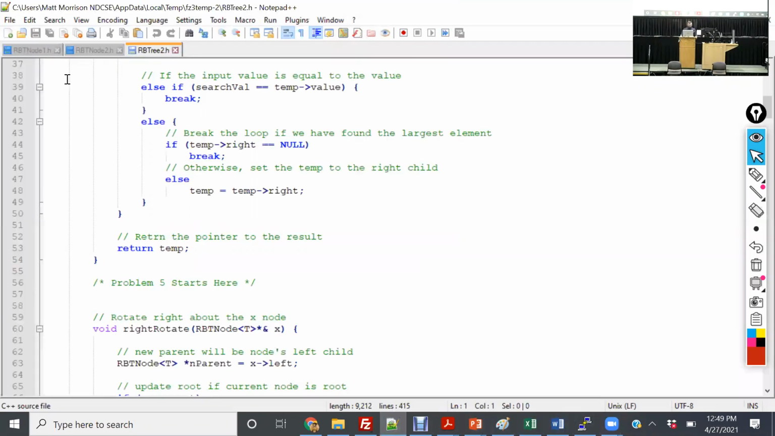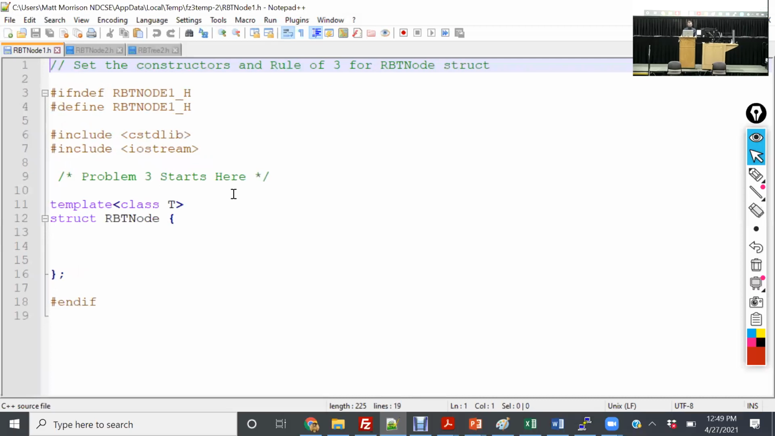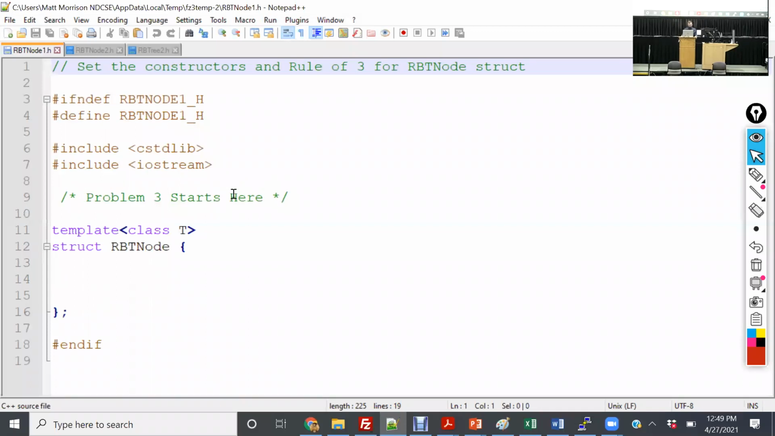Let me show you what you will see when you get there. You will see the bare bones of an RBT node. We've templated it, and I've chosen a struct because this struct is only going to be called inside the red-black tree class. By doing this and being able to access the members of the struct directly, instead of having to use get and access methods, it'll be a little easier to program.